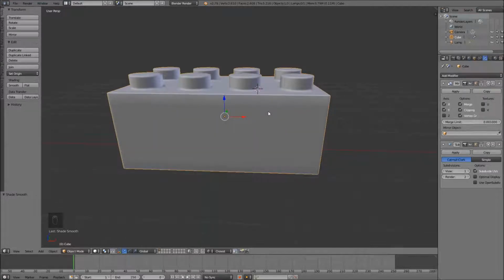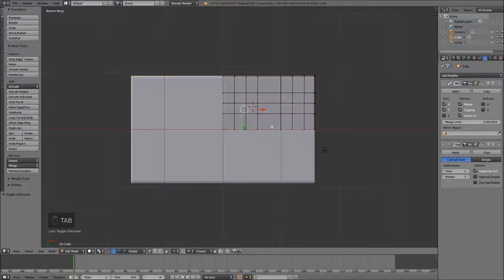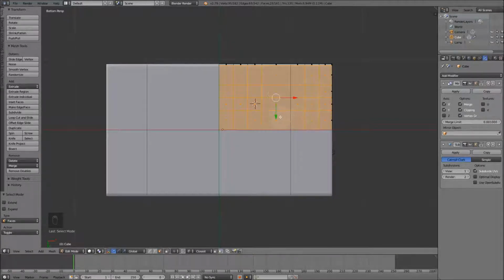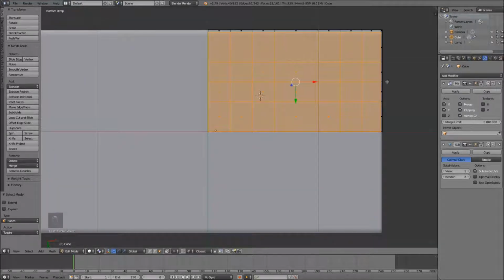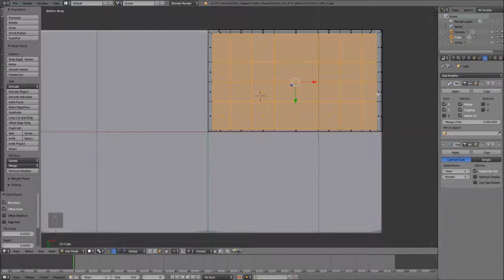Alright, Control 7 on the numpad to go into bottom view. Tab to go into edit mode, and then Control Tab face select mode. C to bring up the brush tool, and you could increase or decrease this with the mouse wheel up and down. Go ahead and left click and drag all these faces right there, minus the ones right on the edge. Hit the I key to inset it, and then just bring this in a little bit, and this will create an inset and basically add more of an edge right there.